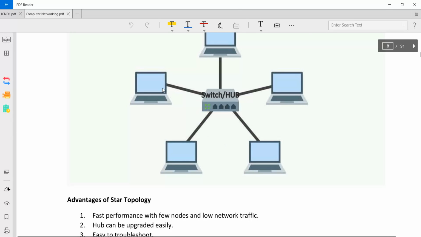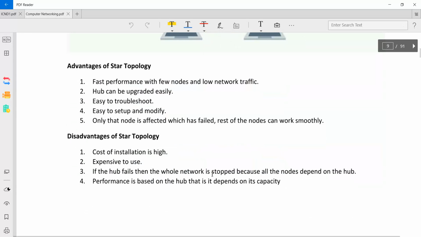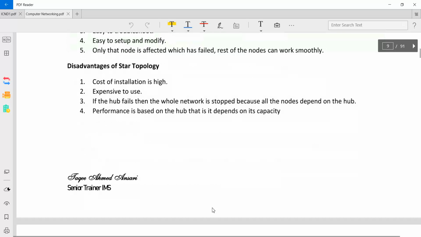That means this device is sending to this device, is sending to this, and also this. So it creates the logical direct connection by using its processing power. So it depends on the performance and processing power of the controller, which is a hub or switch. So these are the little advantages, disadvantages.